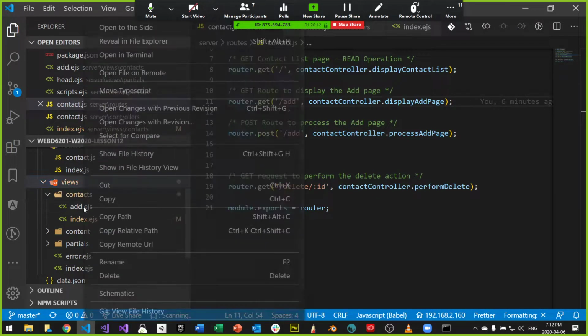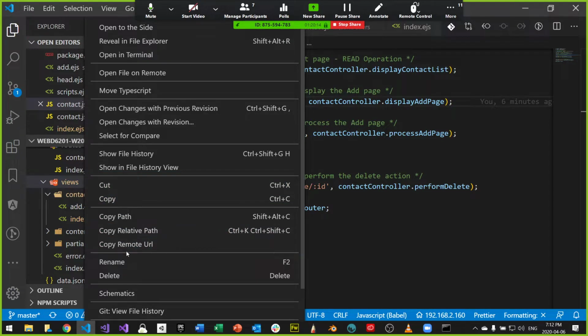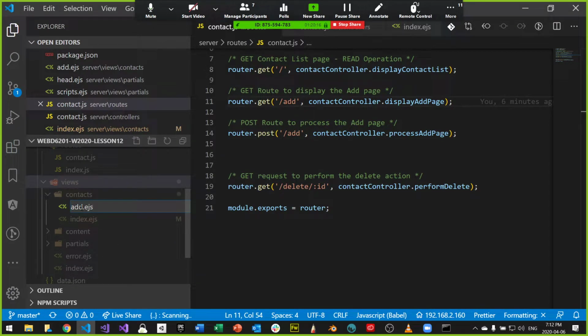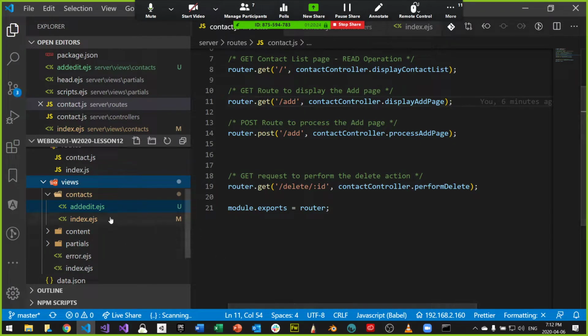So let's rename this thing a little bit. Let's do some creativity here with EJS. We'll call it the add edit page. Add edit, EJS. I'm going to have to change my routing for this in a second. Now this doesn't change. The actual route doesn't change, but what template I'm looking at does change.